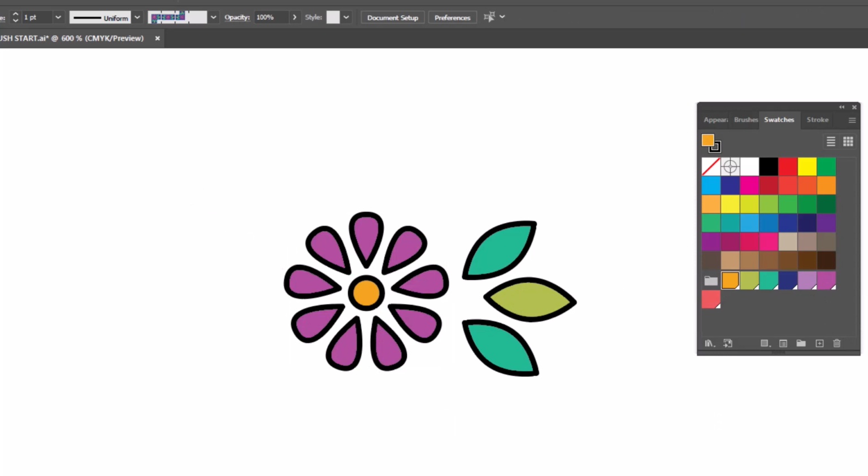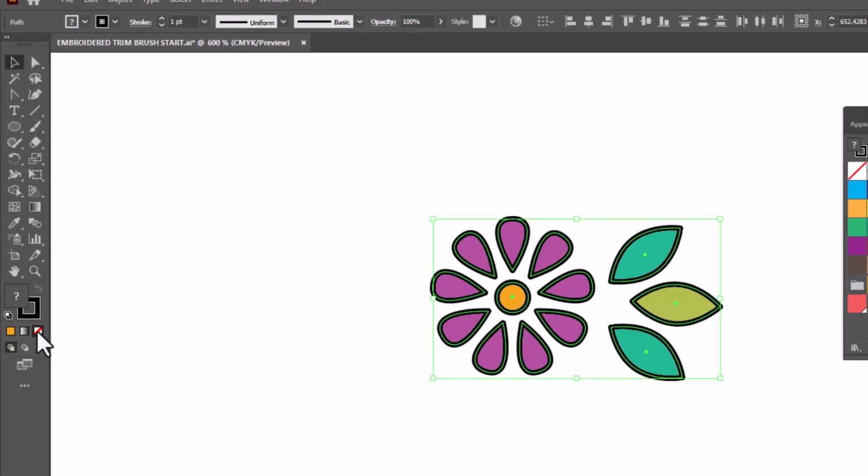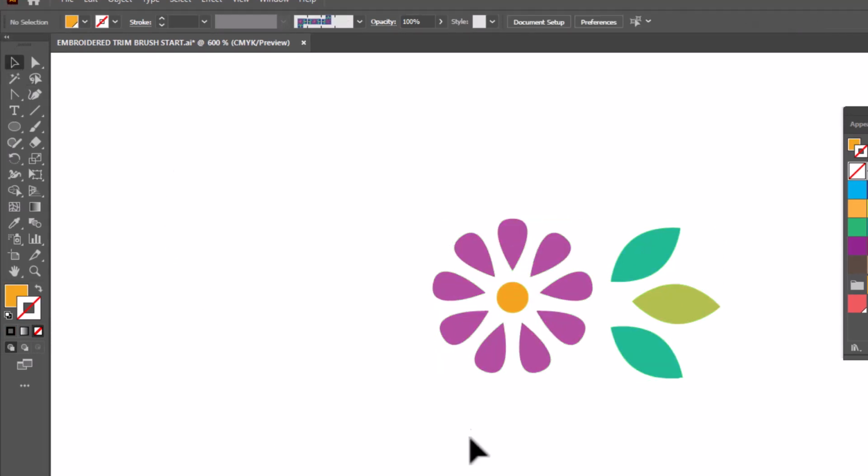Now we want to remove the strokes from these, so we're going to select everything and we are going to remove the strokes. We'll select stroke and get rid of it. And now we can add the effect that we need in order to get this to look like embroidery.